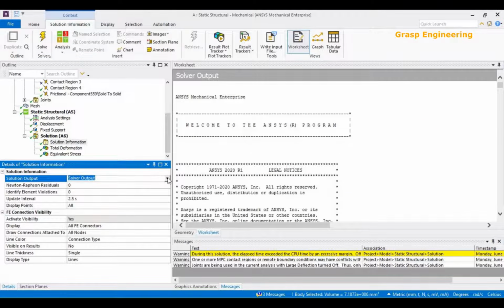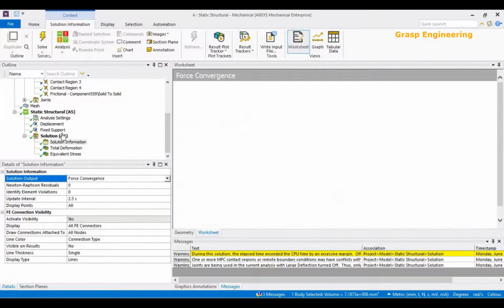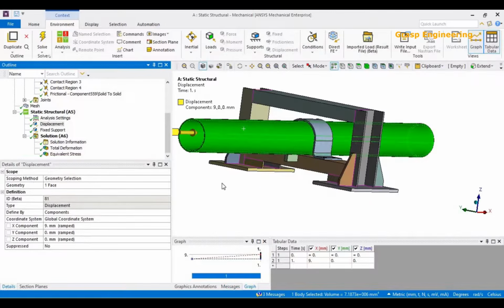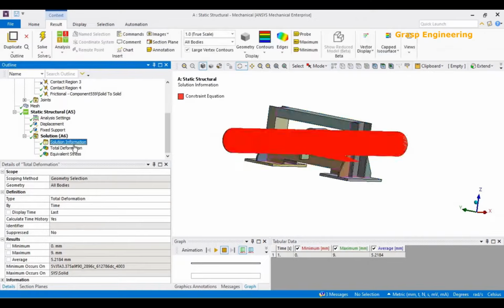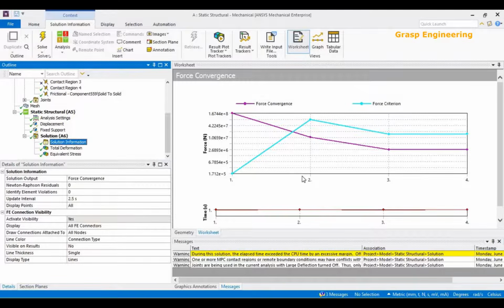If you go to the solver output, force convergence, here you will find that it solved only up to the fourth substep. If you had even given it in the first step itself, it would have converged. This is the internal force and this is the force convergence. They should coincide with each other. If not, then convergence will not be achieved.